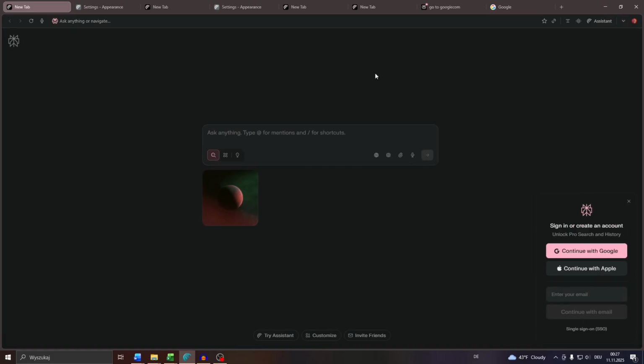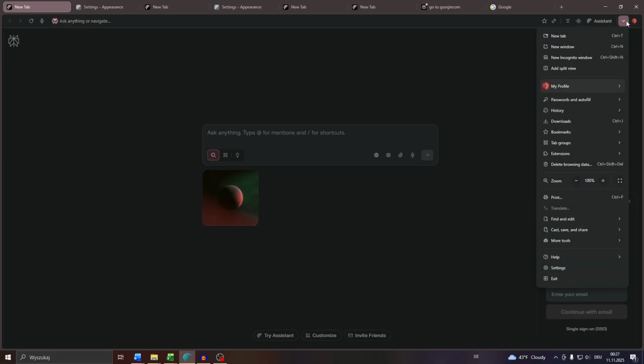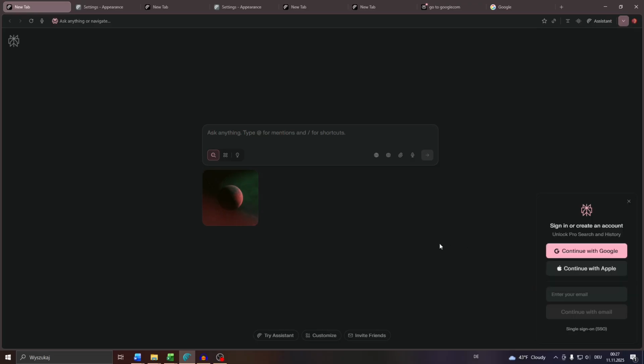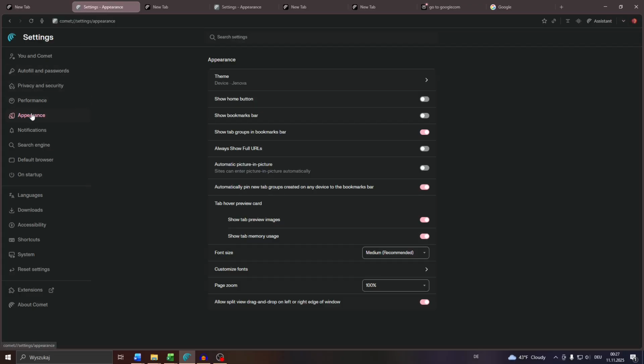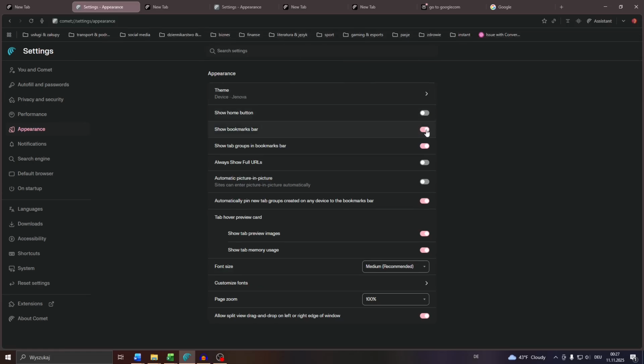If you still don't see that bookmarks bar, simply navigate to your browser settings through that menu in the top right corner, select settings. Here inside your browser settings, head over to appearance, and here under appearance, enable show bookmarks bar. And that's it, guys.